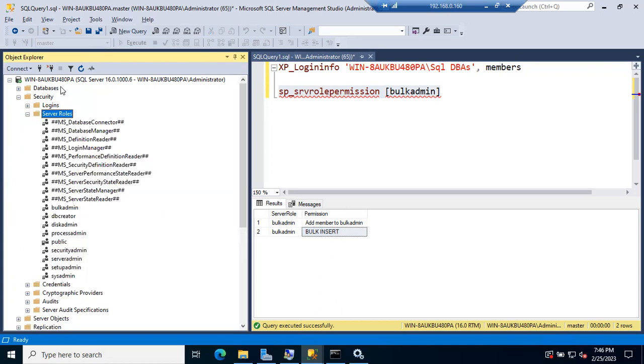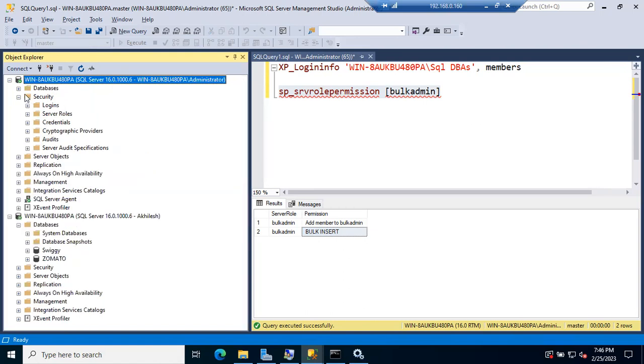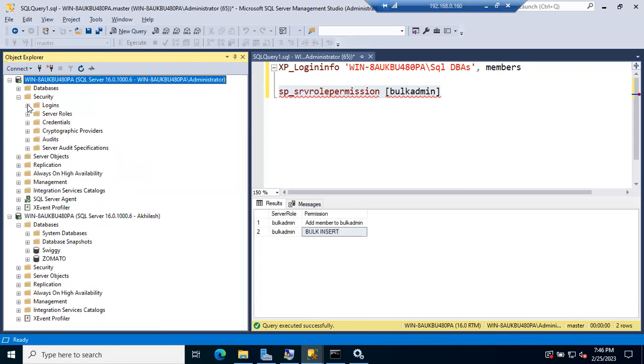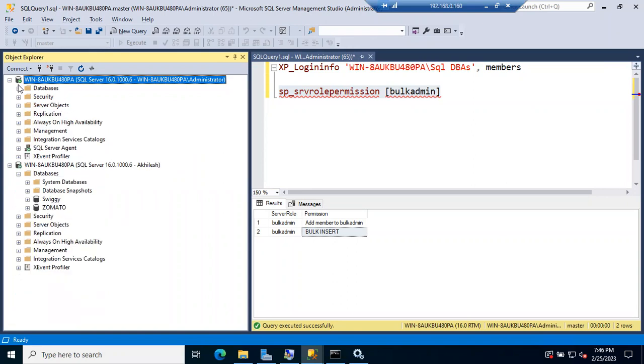will affect the server. Database roles will affect the database, guys. Whatever permissions are there on the server roles, these permissions will be applied on the whole server, guys. Server role means on server level you will get the access. Database role means on the database level you will get the access.